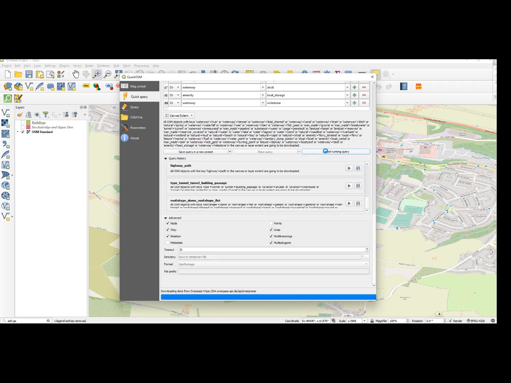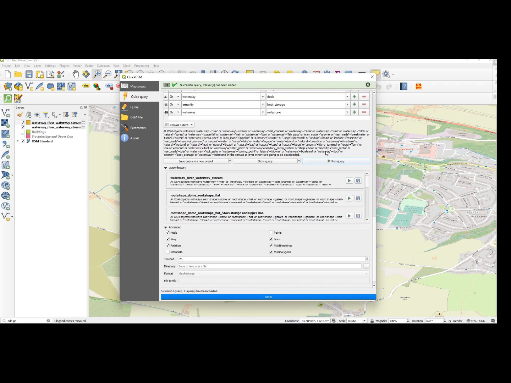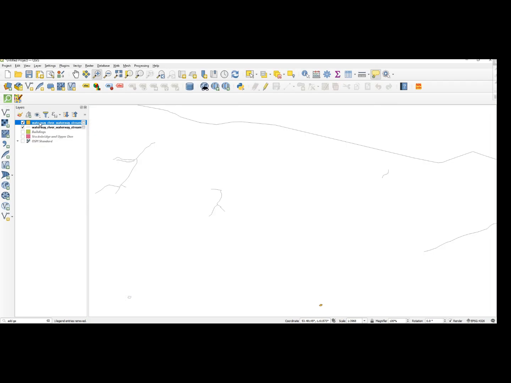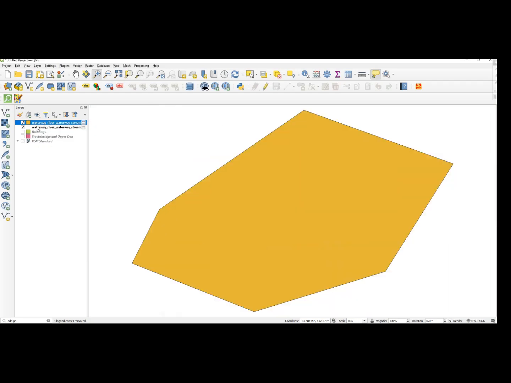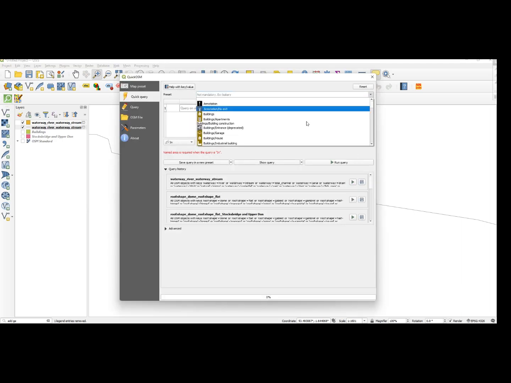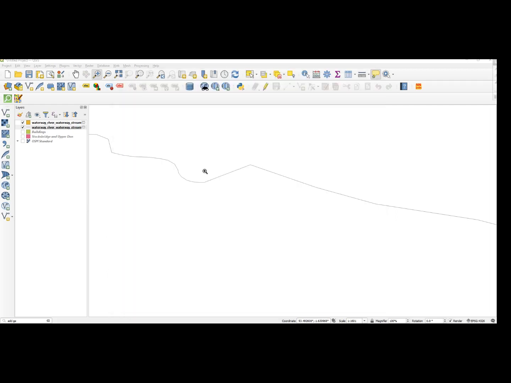So run query. If you can see, we have here a big polygon and the small strings. As we showed you here with the example, you can download more data according to your desired study, not only buildings but also other features as well. So there are a lot of options. So this was one way to download the data using the QuickOSM plugin.